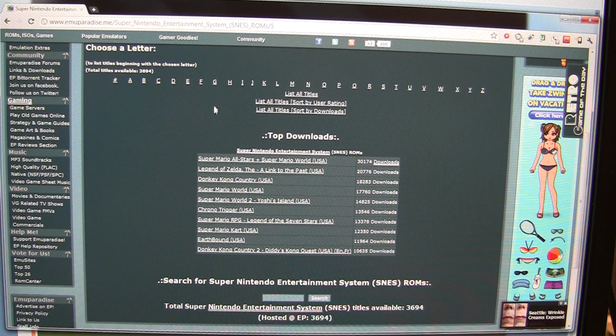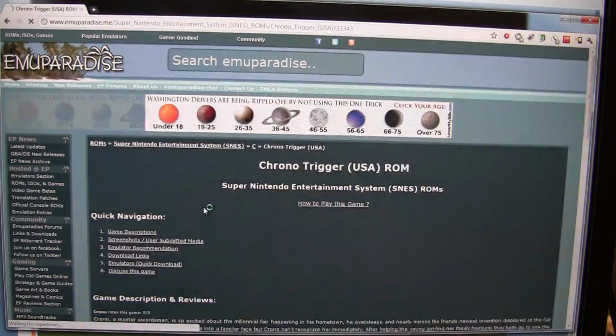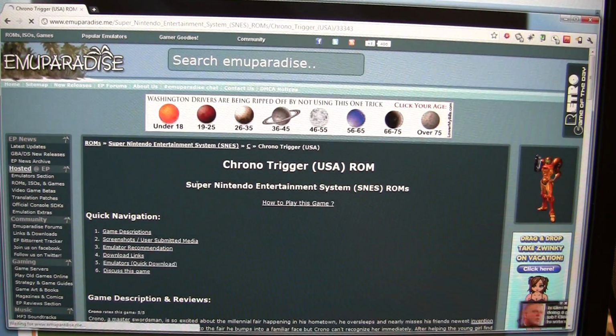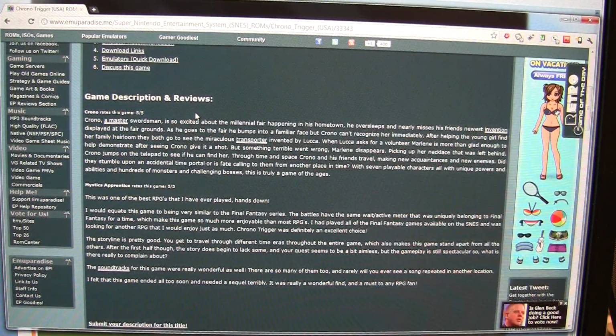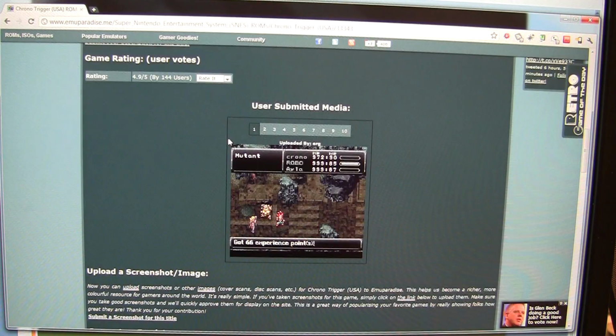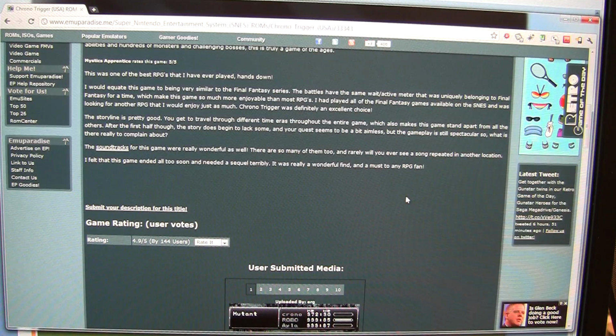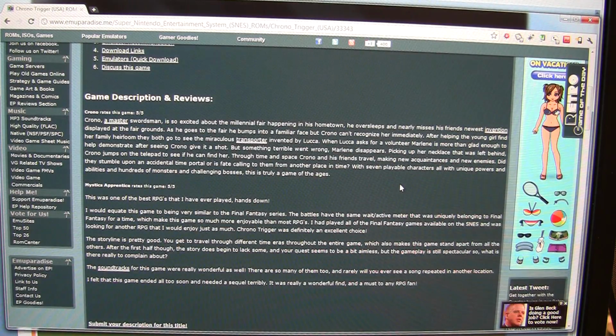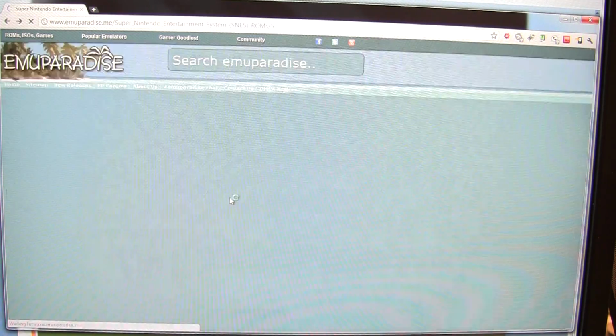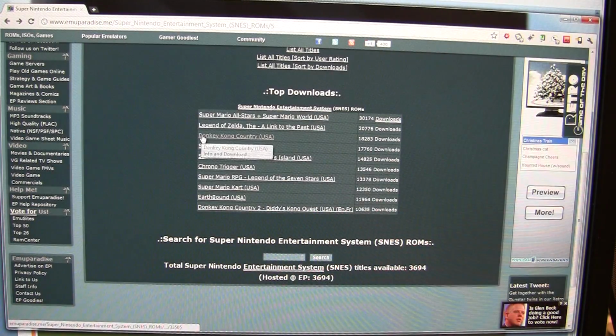And we're going to download, let's do Chrono Trigger. I've actually never played that game before. Can you believe it? So, Chrono Trigger, and you could download this if you rightfully own it, of course, and that's legal. So actually, maybe we shouldn't do that one. Let's download something I do own.